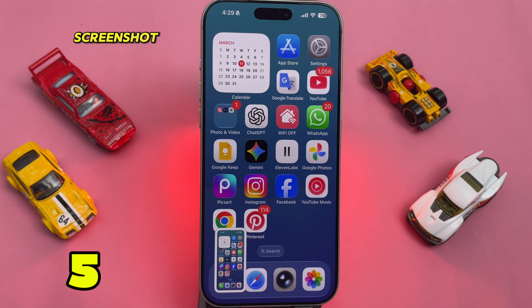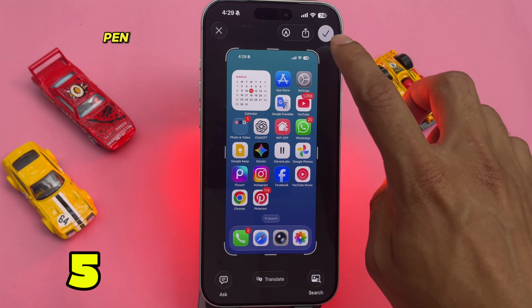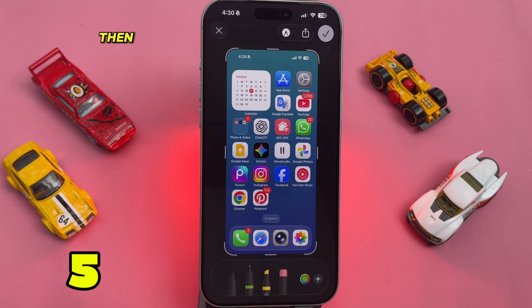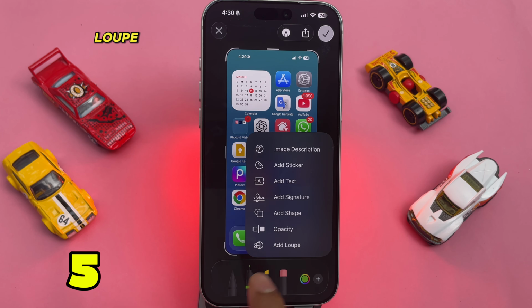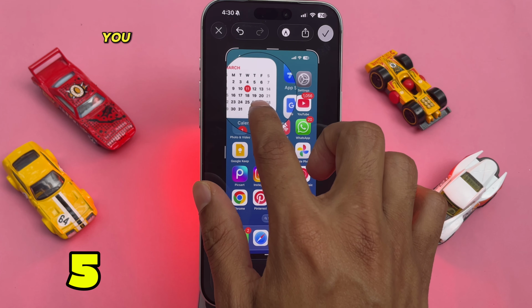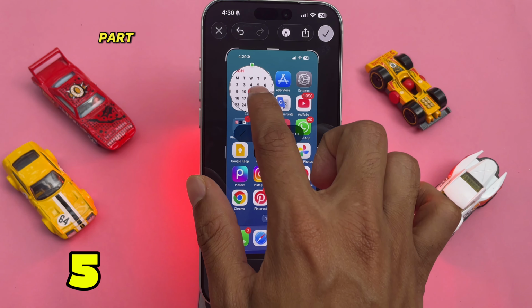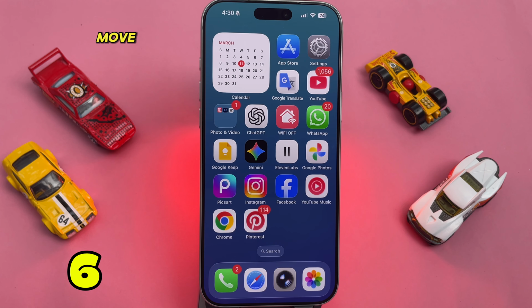Finally, let's look at the very cool screenshot trick. After you take a screenshot, open it and tap the pen icon to enter markup mode. Then tap the plus icon and choose the loupe, which is the magnifier tool. This allows you to zoom in on an important part of the screenshot.